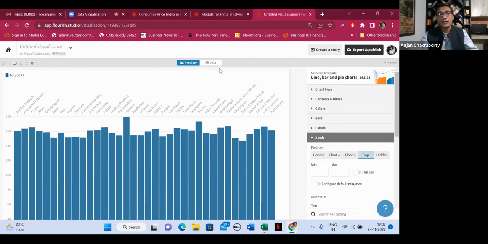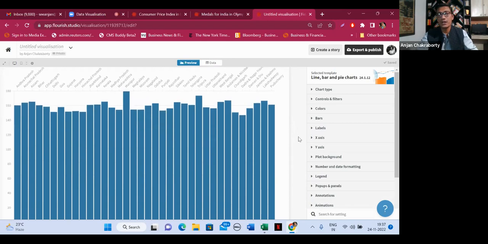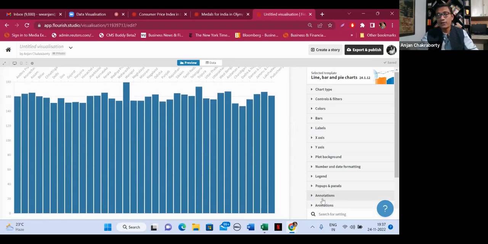Again, the most important thing here is, as I said, header and footer. I changed the x-axis so that the names of the states appear on top. But I need to show what the average CPI is, which is 158.4. So I need to show that line. How do I show that? In this particular column bar chart, there is something called annotations.